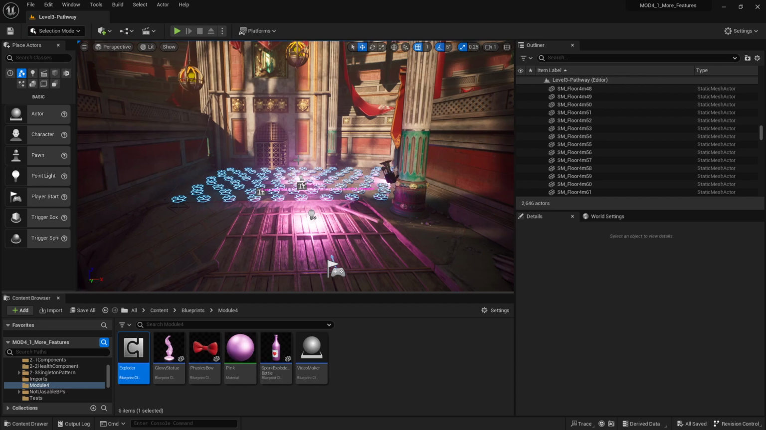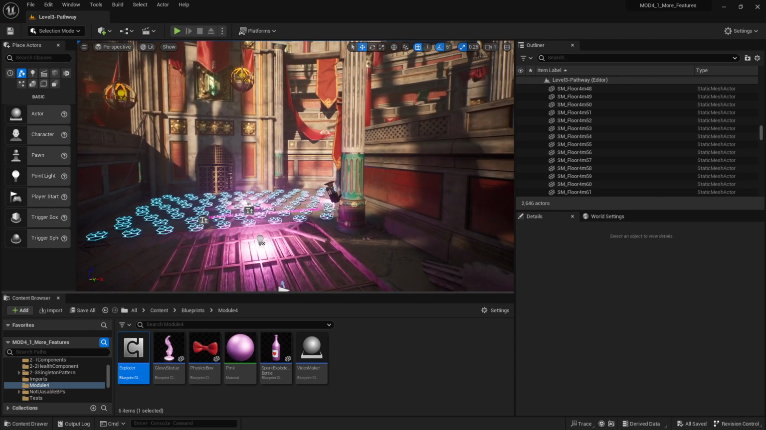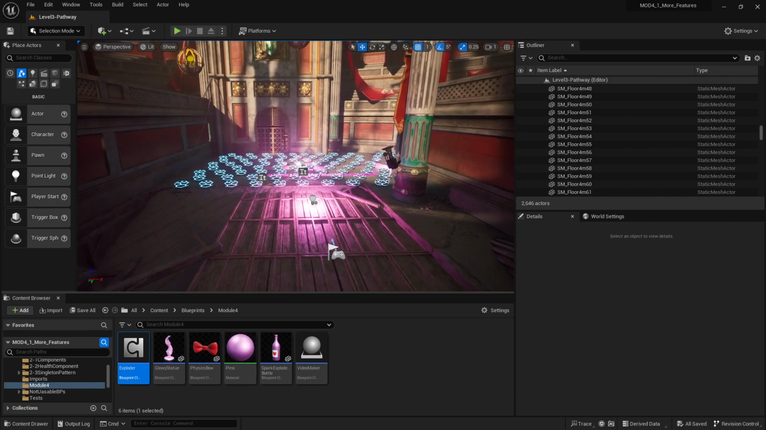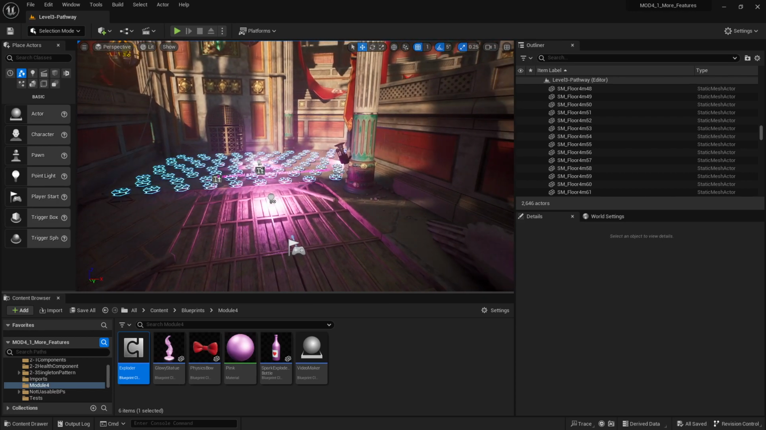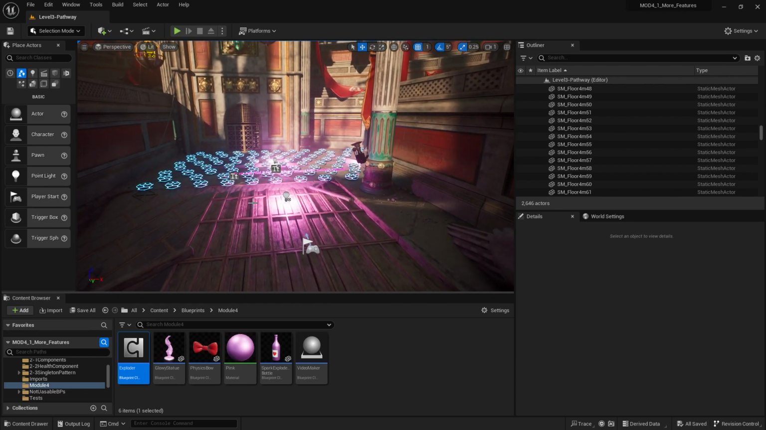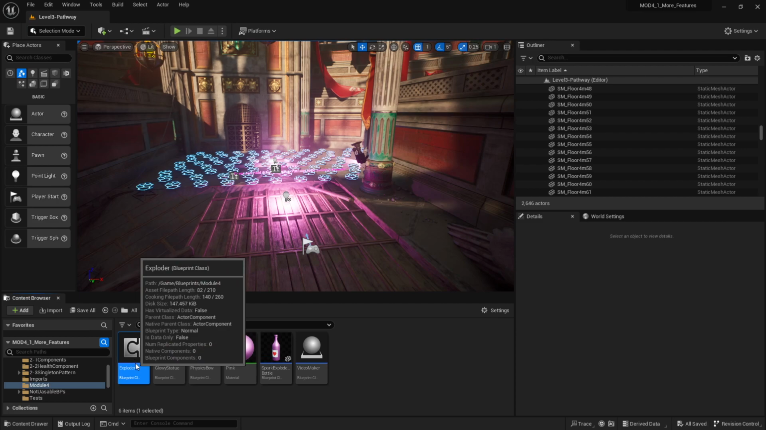This is my level 3 I created. I just added on to my midterm assignment. So to start, I created an array under my exploder component. So let's look at that.